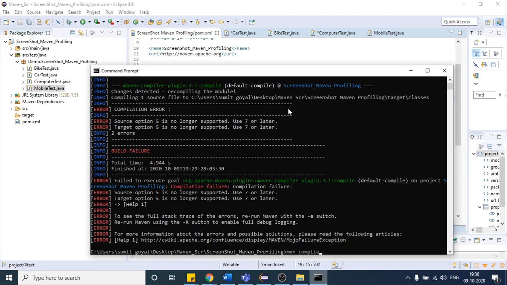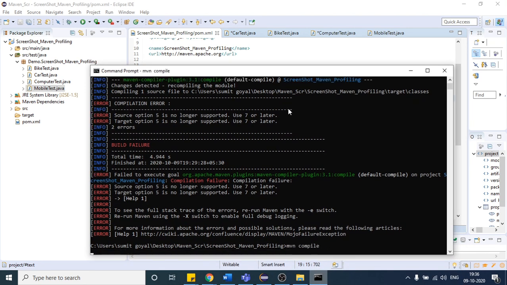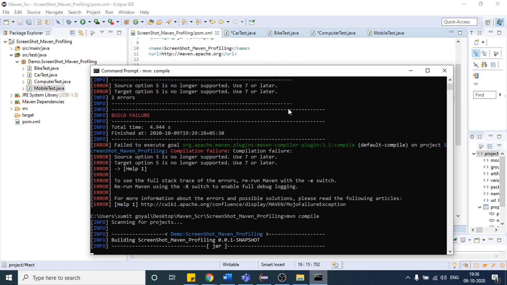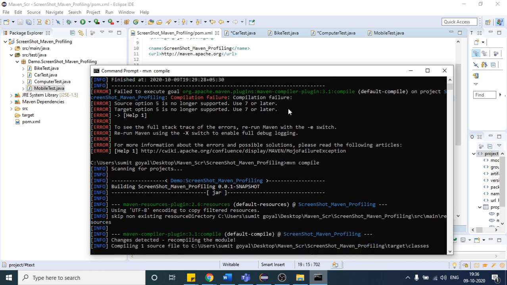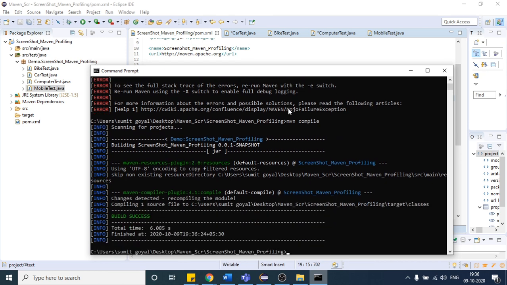If I run Maven compile again this time, let us see whether it is able to compile successfully or not. This time we will use version 8, so I think we are not going to get the error. You can see it has compiled successfully. And what is our final step? Is it clear how we have compiled?